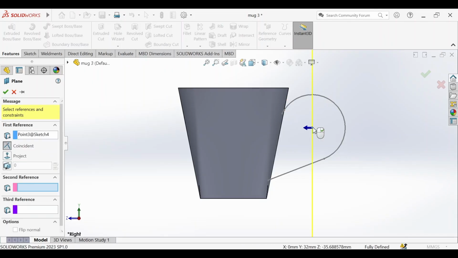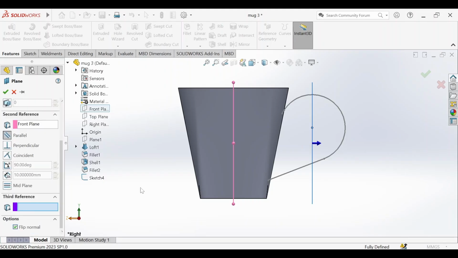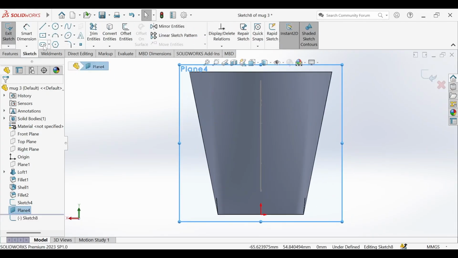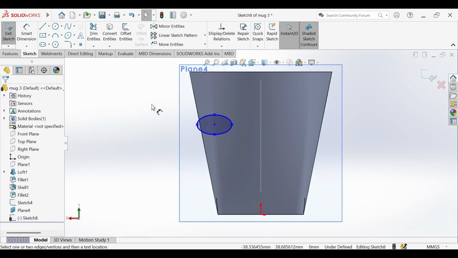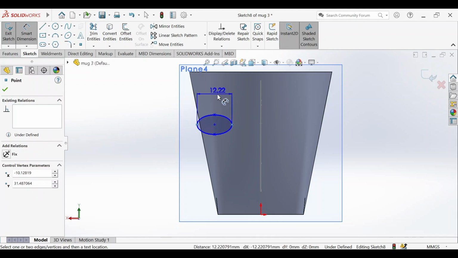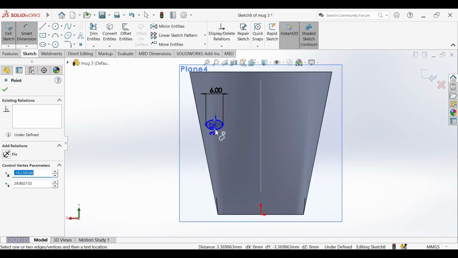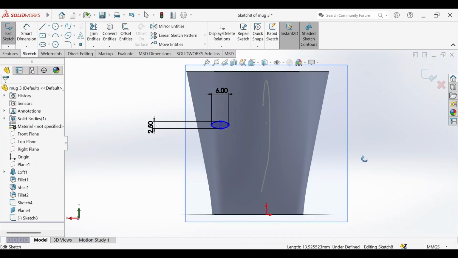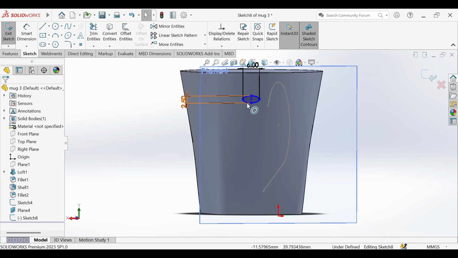Set the center line as a first reference and the front plane as a second. Hit the flip normal option to sketch on this side. Start sketching on the new plane to create the sweep body. Set the dimensions. To make a sweep, we need to place the profile on its path. Let's add a pierce relation.